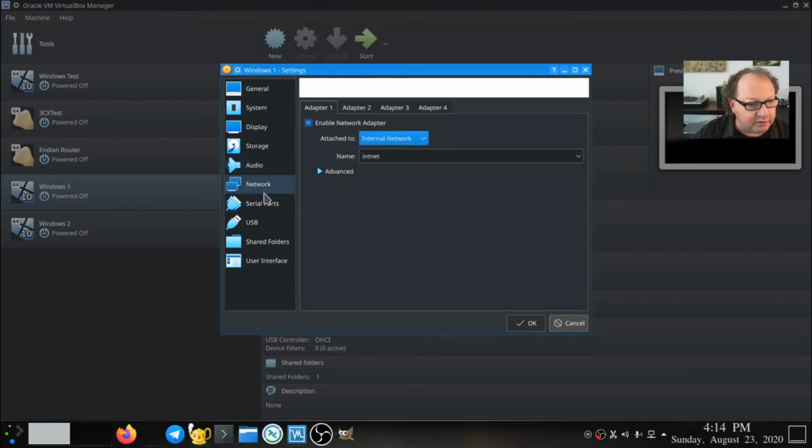Okay, so Windows 1, we selected internal network, and we've built our own network called intnet, basically. There's nothing else on this network. If this is the only device I've configured, so there's no DHCP, there's no other devices. This machine's just on its own on a network and not even configured to use it.